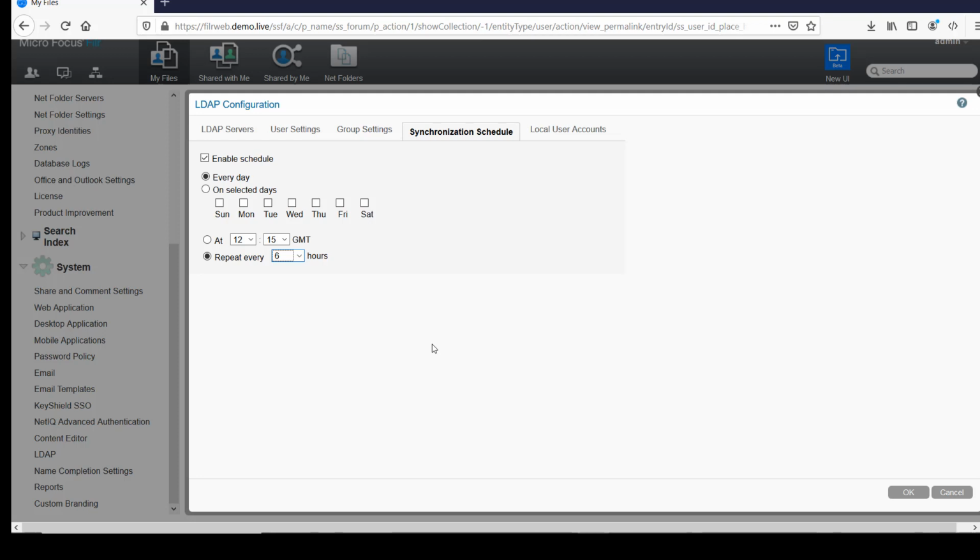Typically it will be how long the LDAP synchronization takes that will govern whether you want to do periodic or once a day or at weekend. If it's going to take a long time to run the sync, you most probably want that to run outside production hours where your users are accessing Filr.